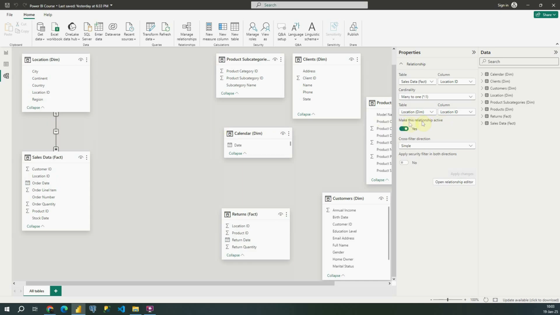We can also see this option here. Currently it's checked, but we can also uncheck that. And that way we will be able to disable this connection between those two tables, but we will not do that for now. And we also have this cross-filter direction. Basically, I'm going to explain that later.